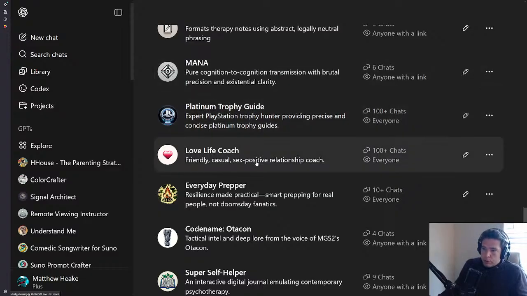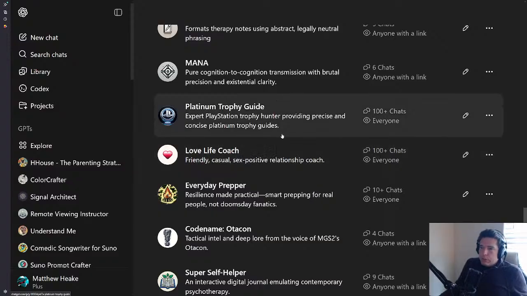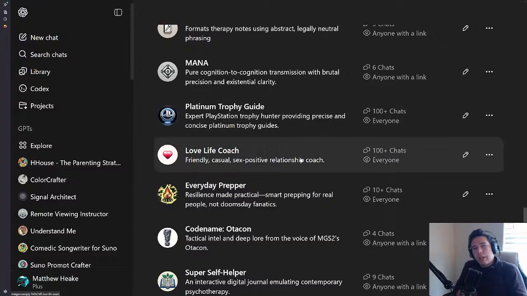Love Life Coach was something that I built as a psychotherapist, which is a very simple, friendly, casual, sex positive relationship coach built for everyone, 100 plus chats. The idea behind this one is very obvious. It's how do I communicate with my partner? And the sex positive piece is in there because by default, ChatGPT errs on the side of caution when it comes to intimacy or anything like that. As a psychotherapist, this is stuff I talk about all the time with clients and especially couples.